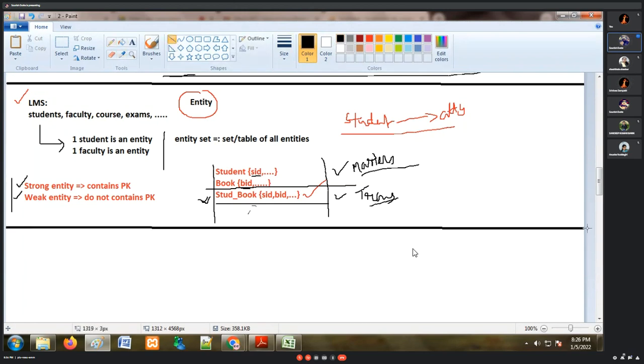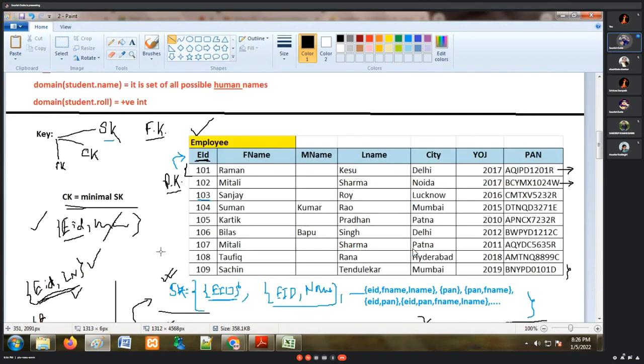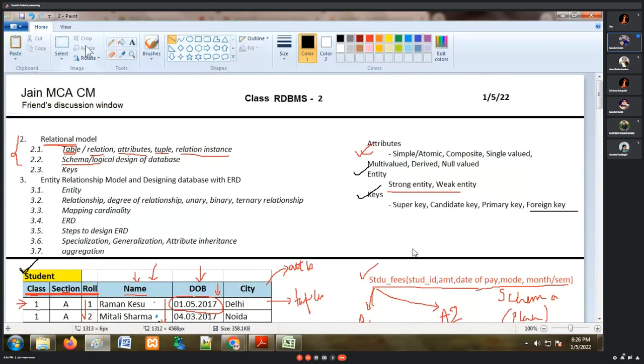Now, the relational model we understand: table, relation, attributes, instance, schema, keys. We all understand these things. We have also understood what is an entity.